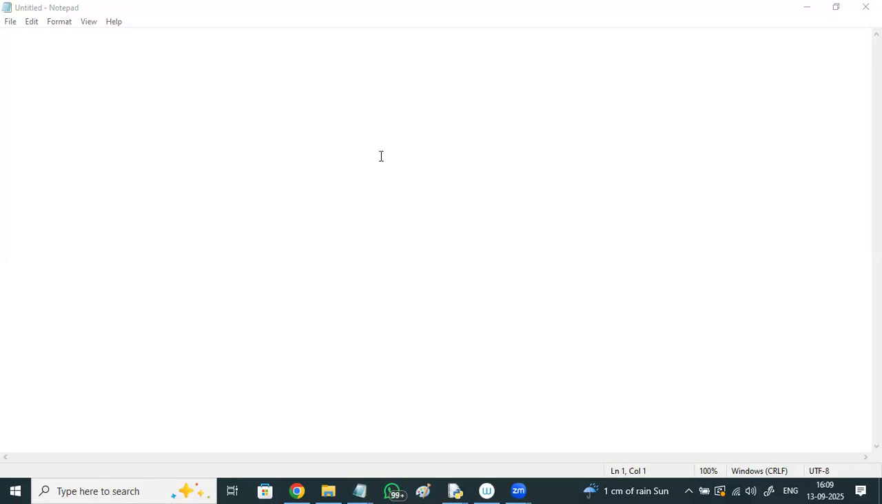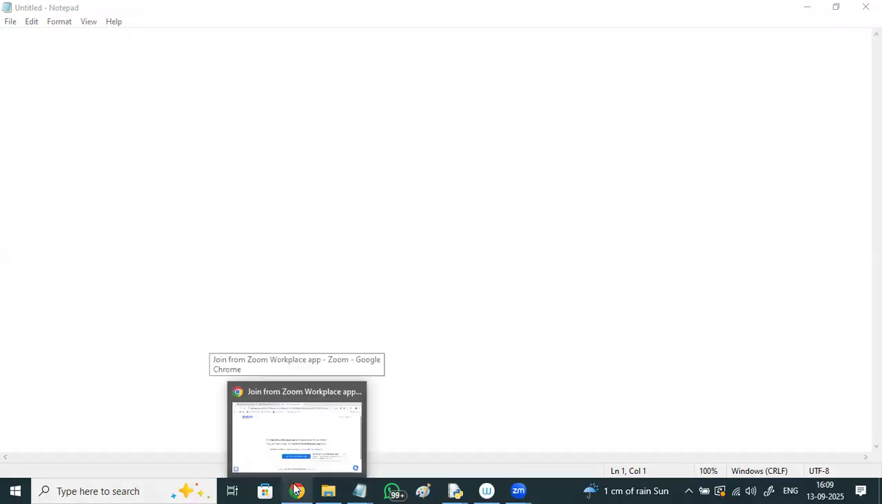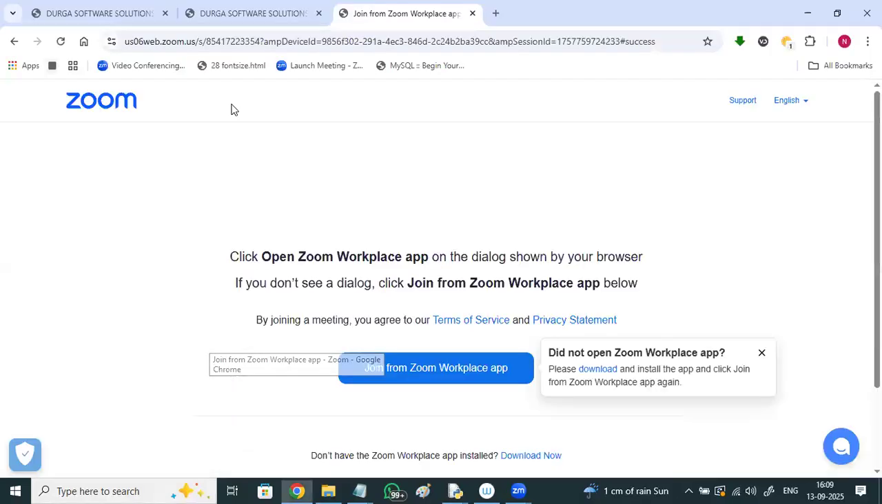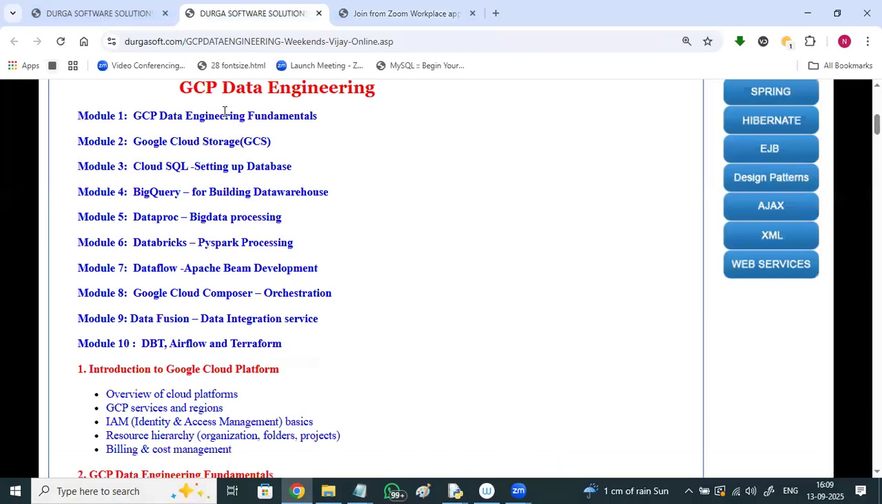First, before I go, I'll brief you about this course content so that you will get a brief idea about this GCP data engineering, that's key services of GCP. In this course: GCP data engineering fundamentals, Google Cloud Storage, Cloud SQL, setting up database, BigQuery for building data warehouse, Dataproc for big data processing, Databricks for PySpark processing, Dataflow for Apache Beam development, and Google Cloud Composer for orchestration and workflows, Data Fusion for data integration service, and DBT, Airflow, and Terraform. This is what I'll be discussing.